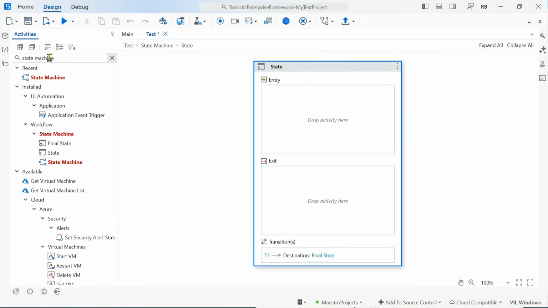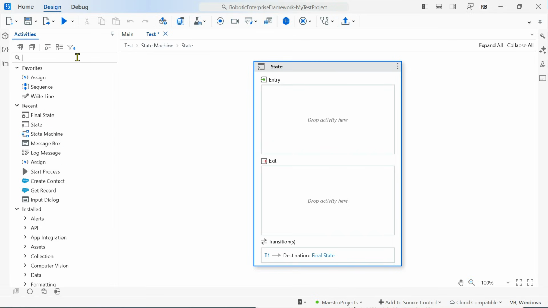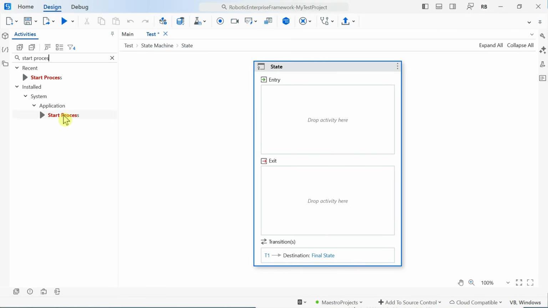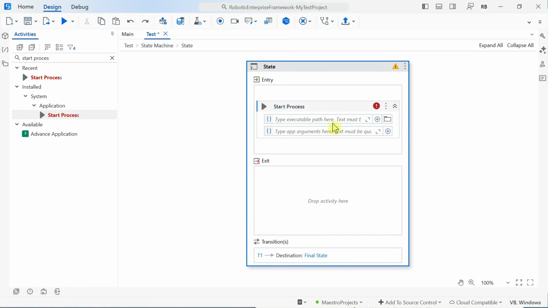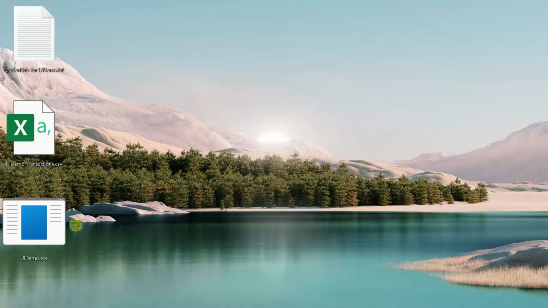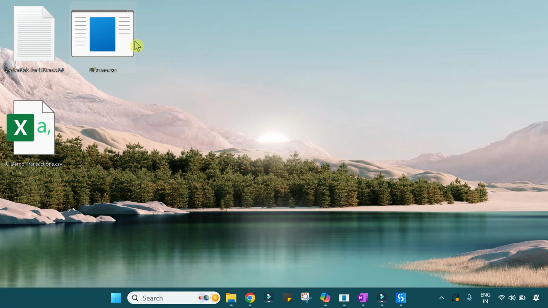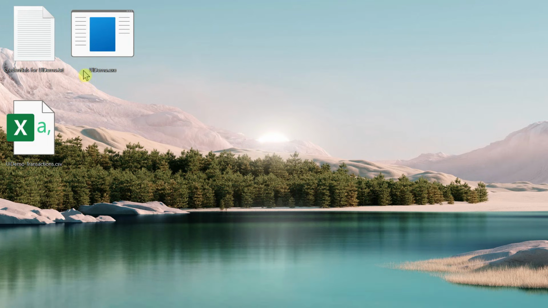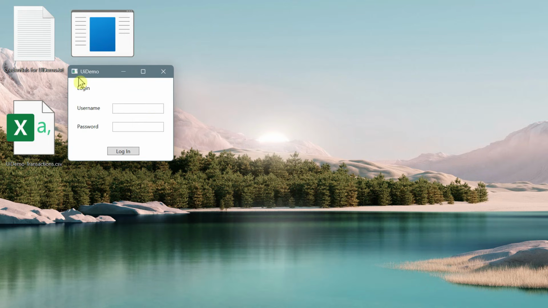Inside this, I'm going to drag and drop an activity called start process. You might have heard about this activity. Let's drag and drop the start process activity. This one is saying type executable path here. Where is our executable path file? In the desktop we have kept it, right? So this is the executable file, uidemo.exe. If you click on this file, the application opens and it prompts you to enter the username and password.